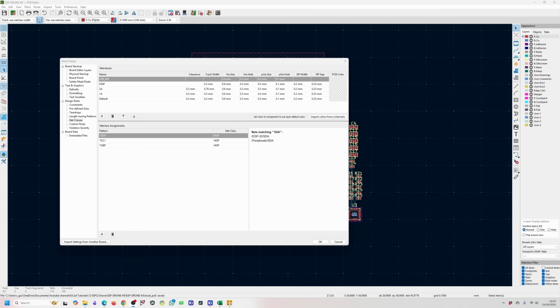For high-speed tracks, you typically want to keep a clearance of at least 3 times the trace width. So in our case, you can see our trace width is 0.2 for the high-speed track. Now 0.6 might be a little bit overkill, but I'm going to place that as 0.6 clearance.